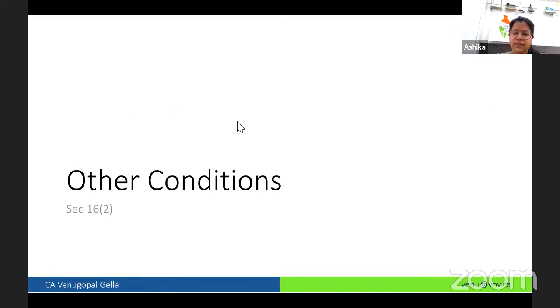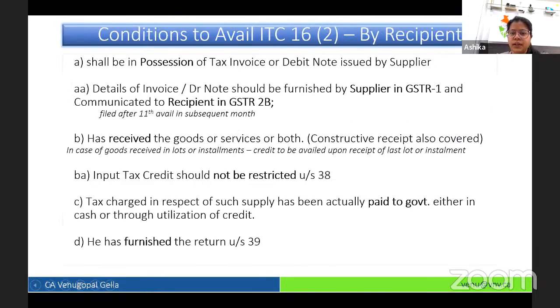With this, the other conditions are these, the main conditions which need to be satisfied before availing any ITC. 16.1, when we discussed, we said who is eligible to claim ITC. 16.2 gives the conditions in order to avail the ITC. As we said, you should be in possession of the tax invoice. The invoice details on the basis of which you are going to claim the ITC should be reflecting in your GSTR 2B. You must have received the goods or services or both.